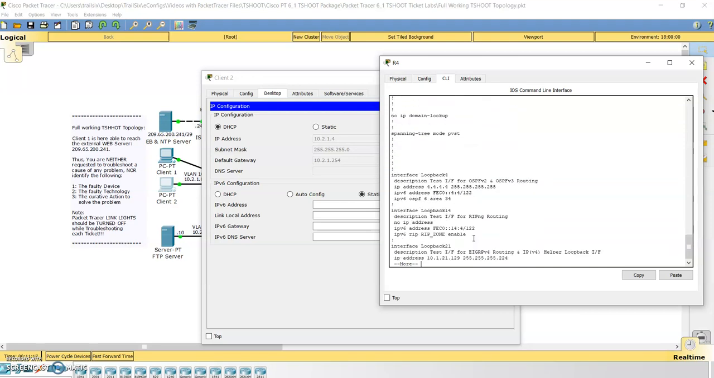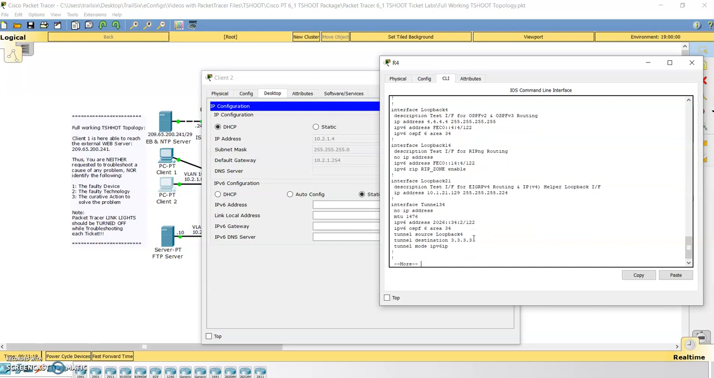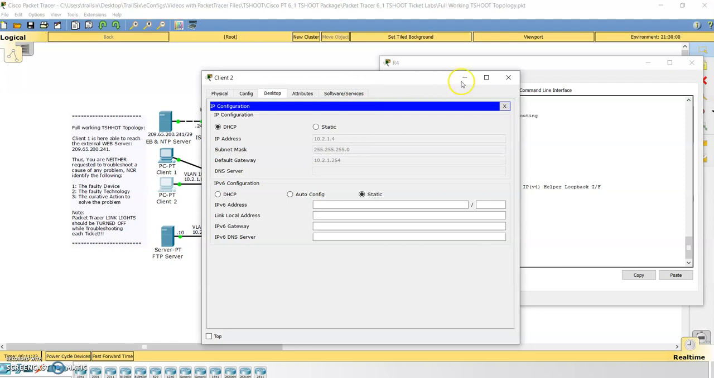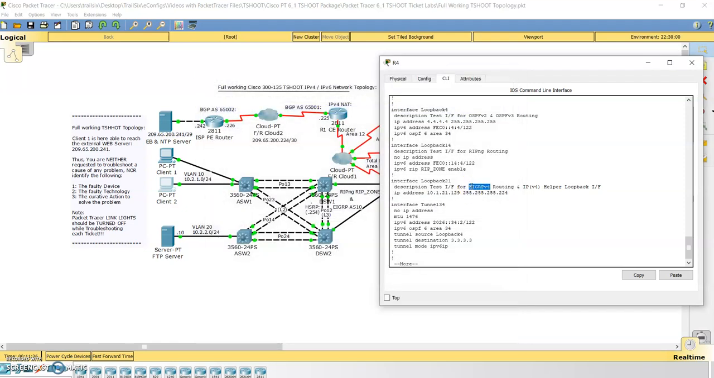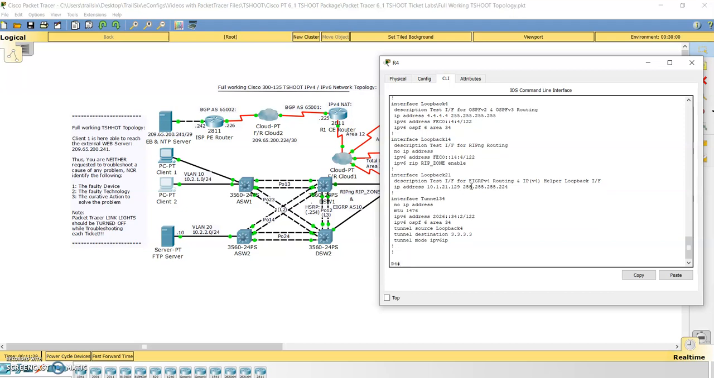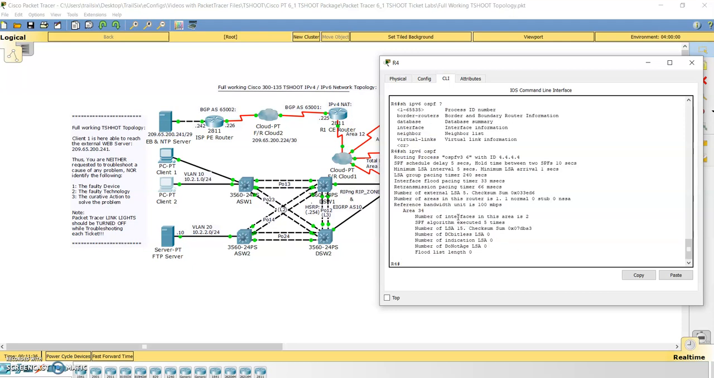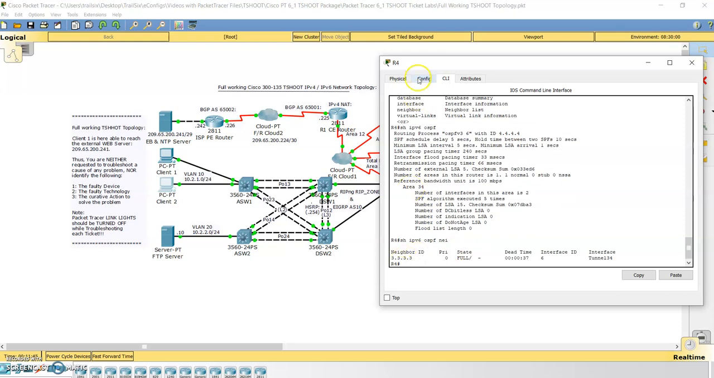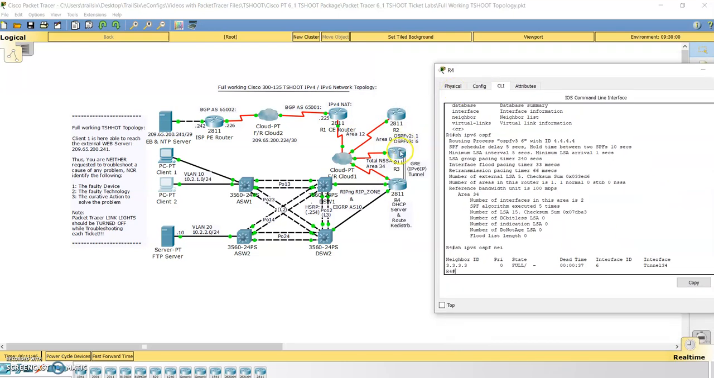So we got IPv6 unicast routing as well. Let's see, loopback 4, loopback 14. Tunnel. Ooh, interface tunnel 34. All right, let's see. Here we have IPv6 again. Show IPv6 OSPF. And we can do a bunch of different things. So we see we have area 34 for IPv6 OSPF. Show IPv6 OSPF neighbors. Who's our neighbor? 3, which is nice because it's probably router 3.